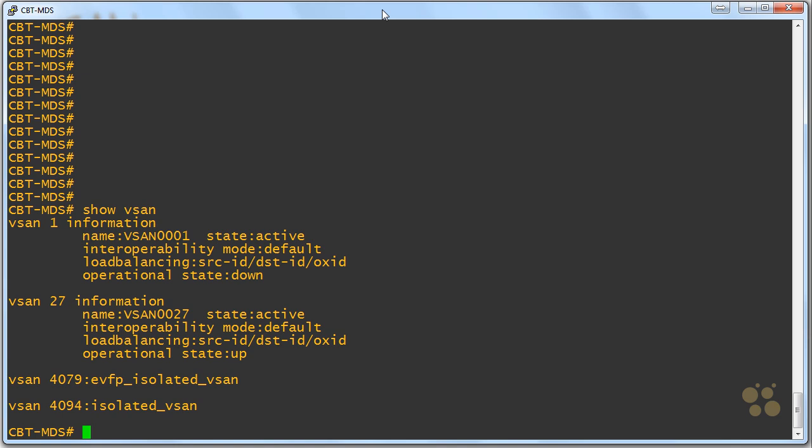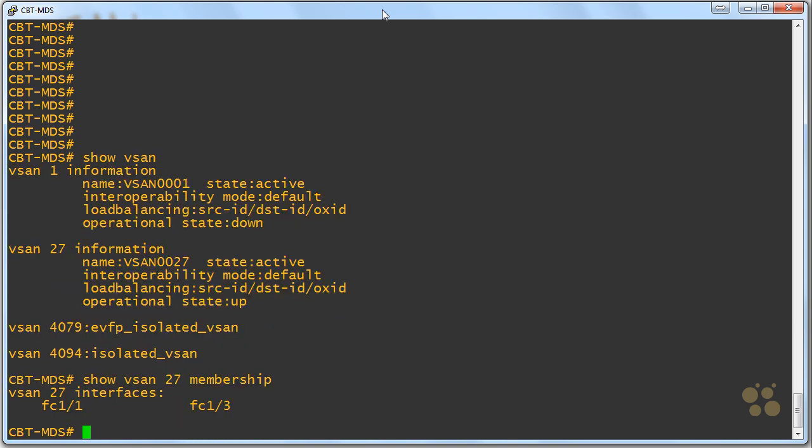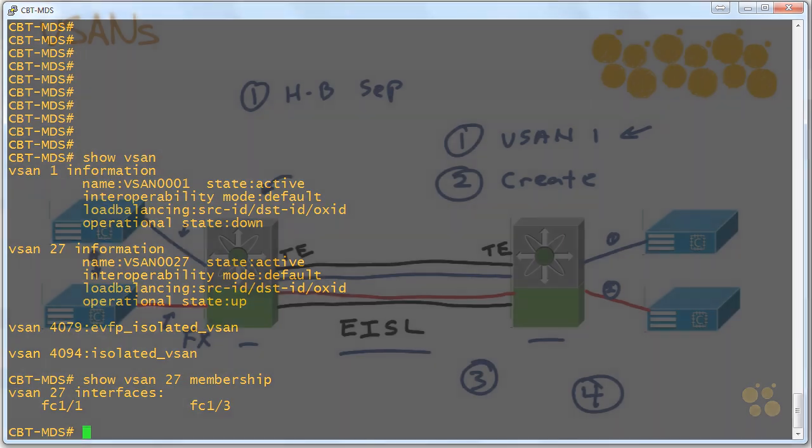But just like our VLANs, so much of our verification process is going to lie with not necessarily the VSAN itself, but its membership. And Cisco thought of this for us. We can say show VSAN, in my case 27, membership. And I can verify those Fibre Channel interfaces participating in this particular VSAN.